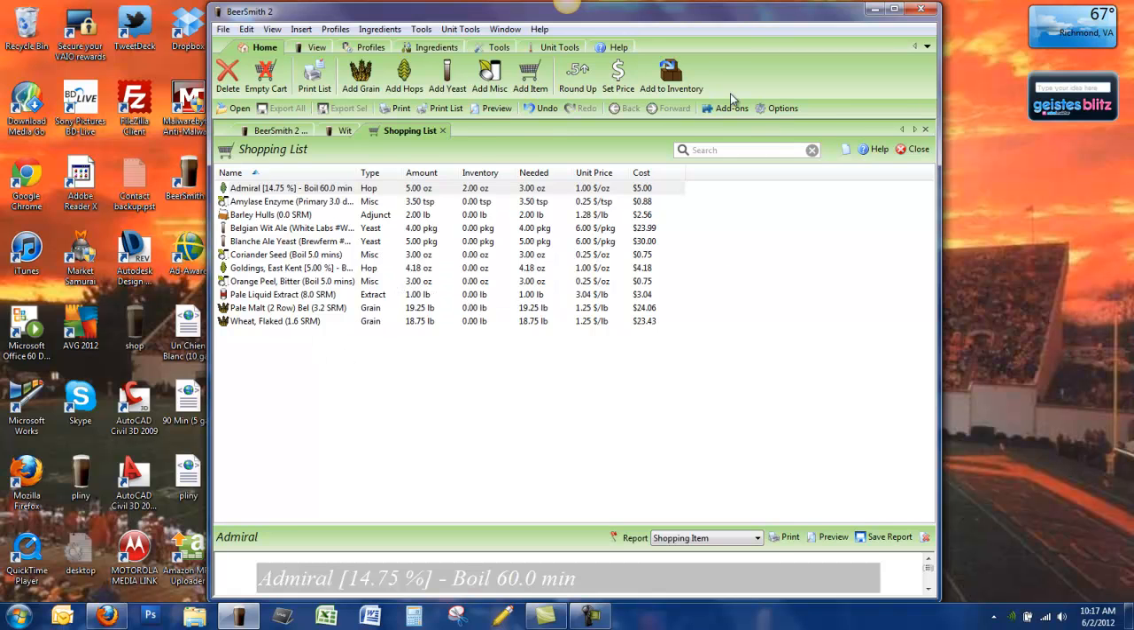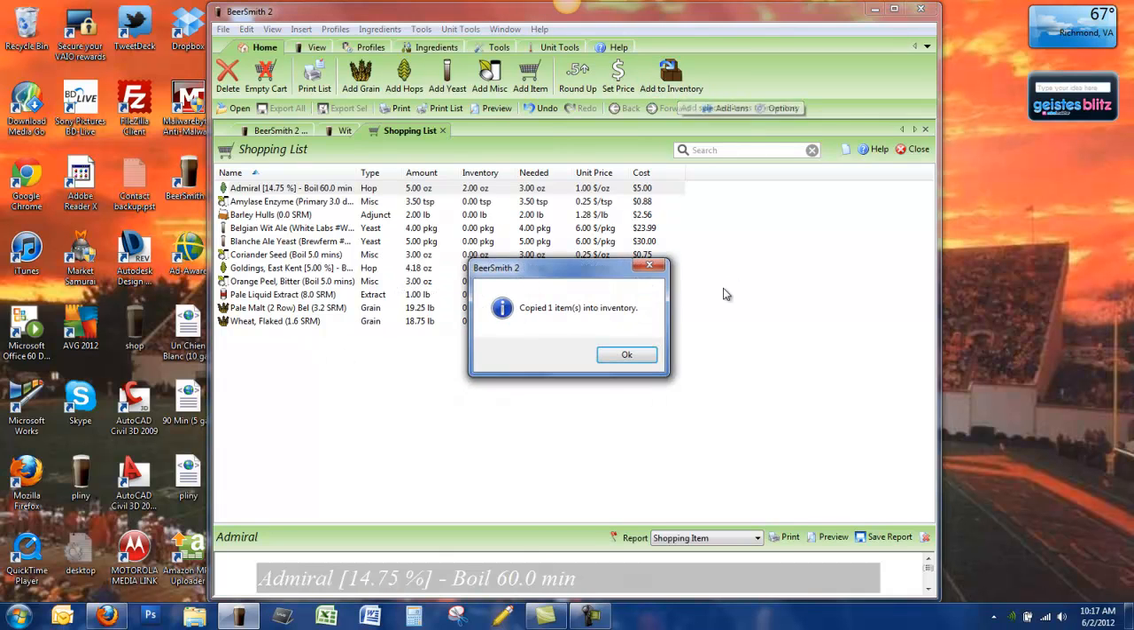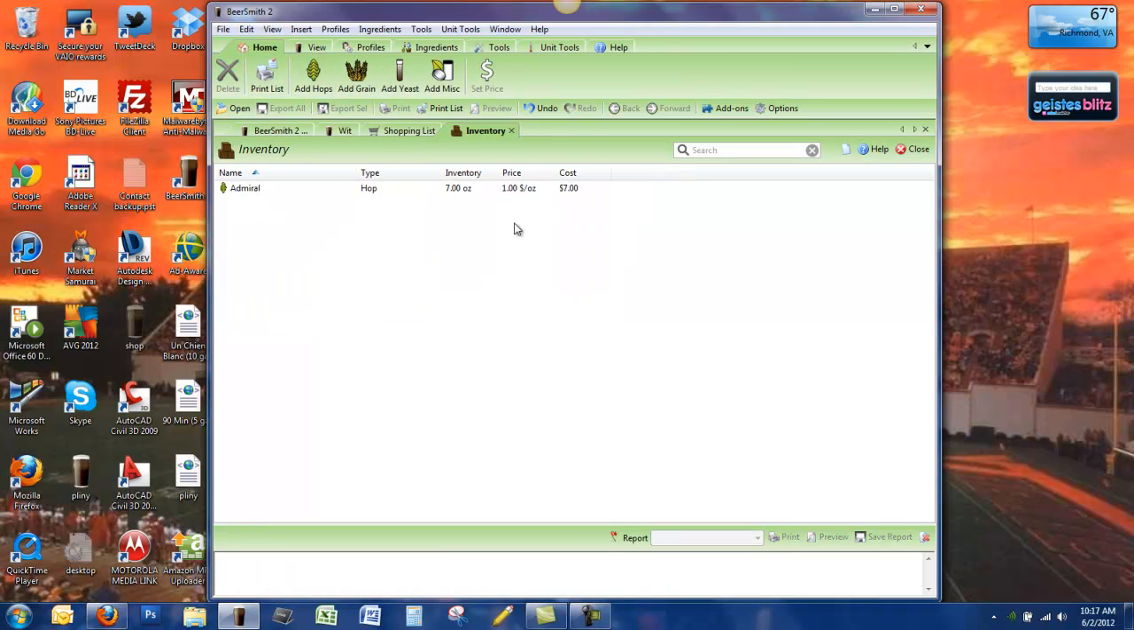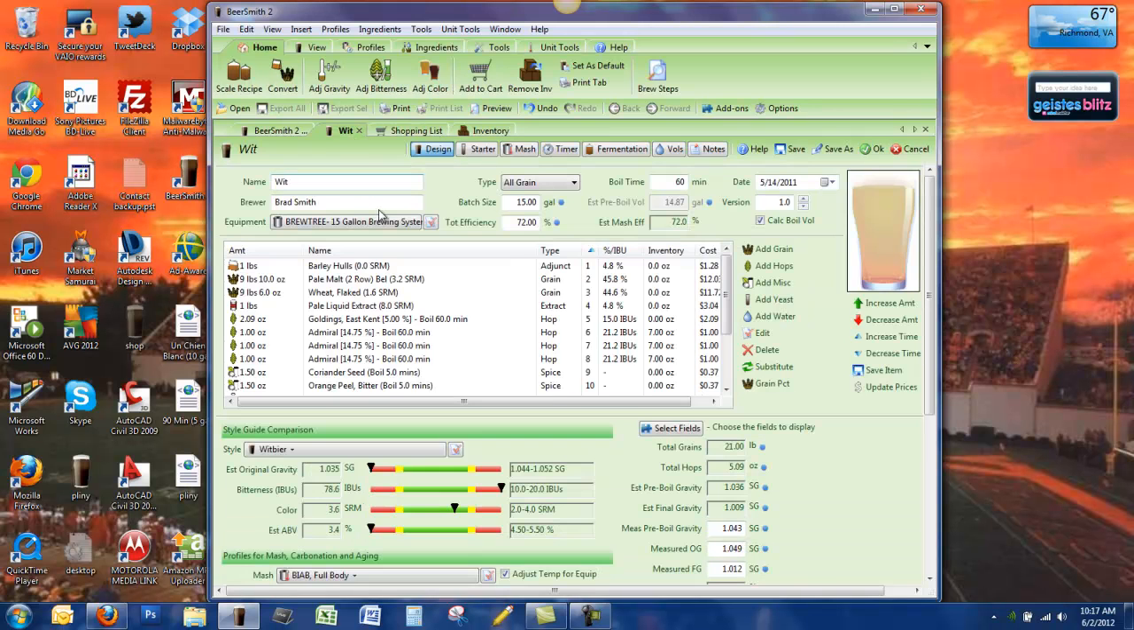Once you've bought it, you can add it to your inventory, and it does it one at a time. Of course, you can highlight them all, but you add it to your inventory, and then of course you can view your inventory, and there it is. Once you take from your inventory and add it to your recipe, it'll draw down your inventory. I don't use that tool a lot. That's mainly for people that buy in bulk. I typically go to the store and get what I need and brew it that day. So use my ingredients right then and there.